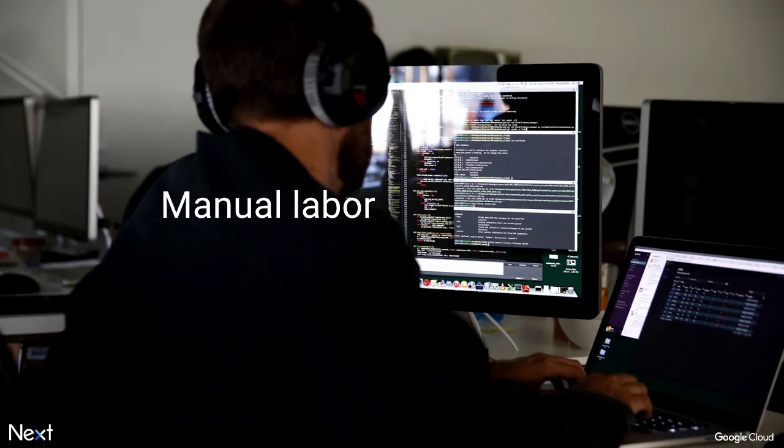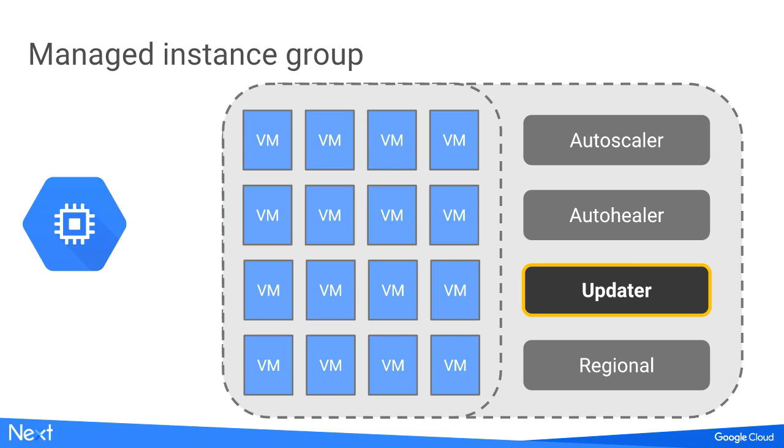The other option is maybe you could change the template inside your first group and then force a recreate of all the machines. But then what about your availability, right? As you're recreating these machines, you're not serving traffic. So both of these options were somewhat workable, but a little bit painful. So that's why we introduced the updater.